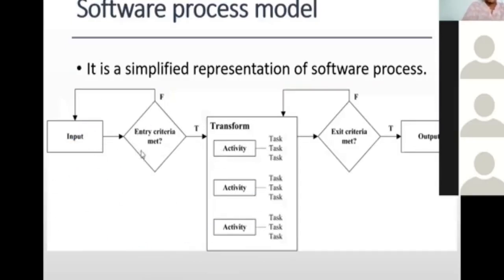Now, when it comes to software, we have the input, the entry criteria, the activities, and then the exit criteria, and the output. We'll map the tea making first, then you can understand the software second. Inputs are tea leaves, sugar, boiled water, and milk powder. For the entry criteria, we are checking whether these ingredients are of enough quality. If not, we have to go back to the inputs. Only if the quality is enough, we go to the process.